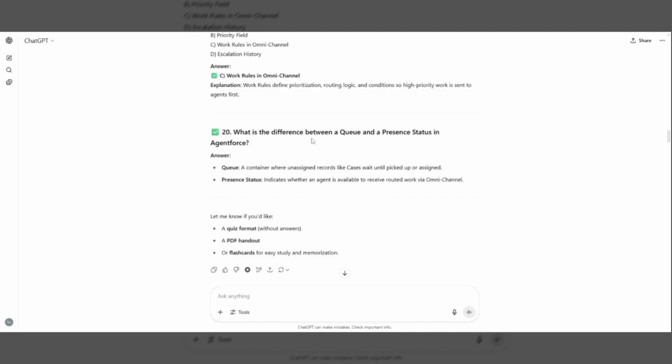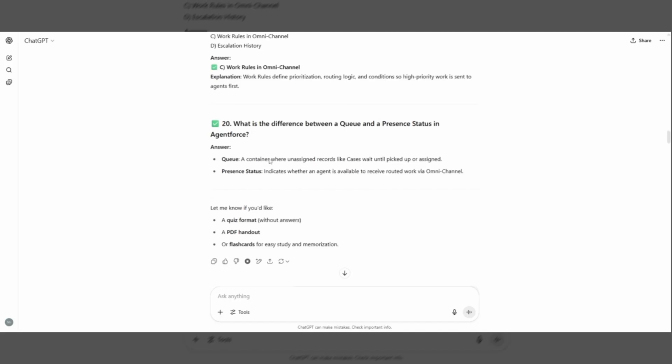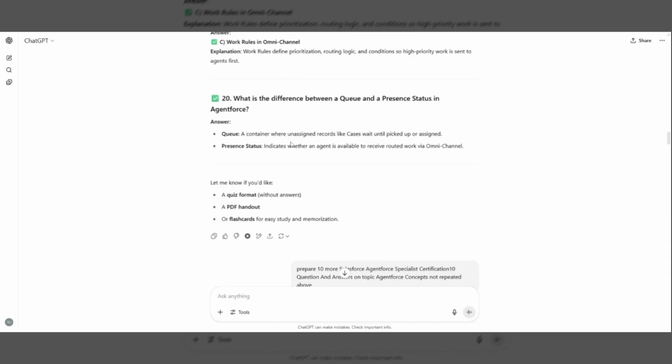20. What is the difference between a queue and a present status in Agentforce? Answer: Queue: a container where unassigned records like cases wait until picked up or assigned. Present status indicates whether an agent is available to receive routed work via omnichannel.